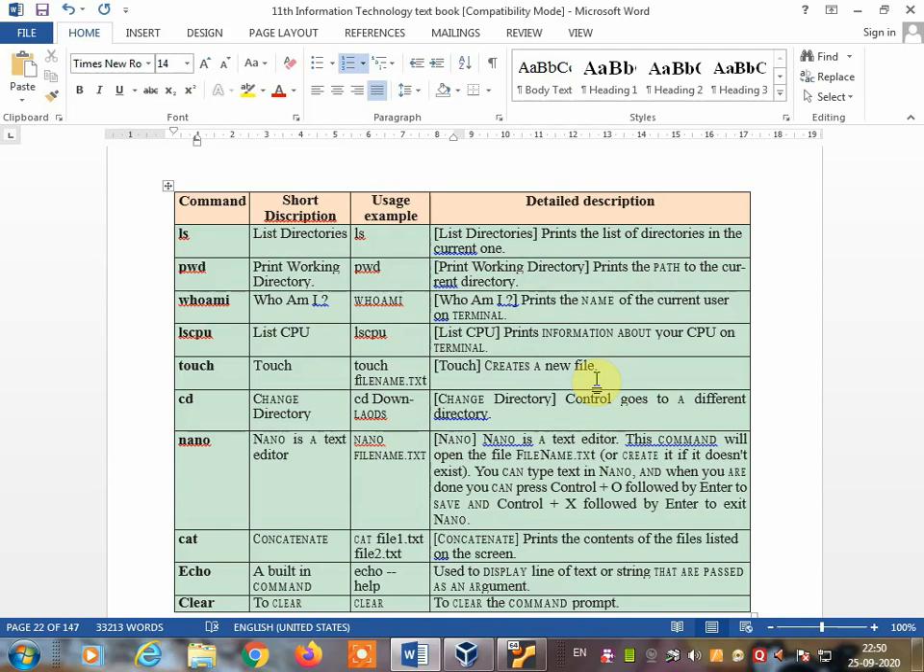In this lecture you are going to learn a few Linux commands. In the last lecture we saw how to install the Ubuntu operating system on your host operating system, that is Windows. So without uninstalling Windows, we learned how to install Ubuntu. In this lecture we are going to learn a few Linux commands.